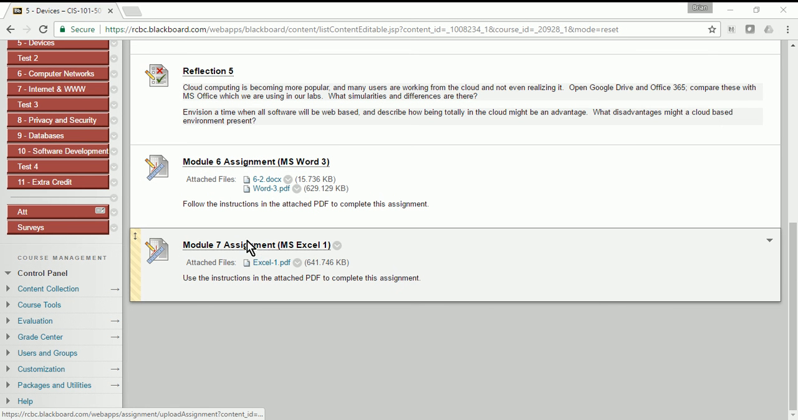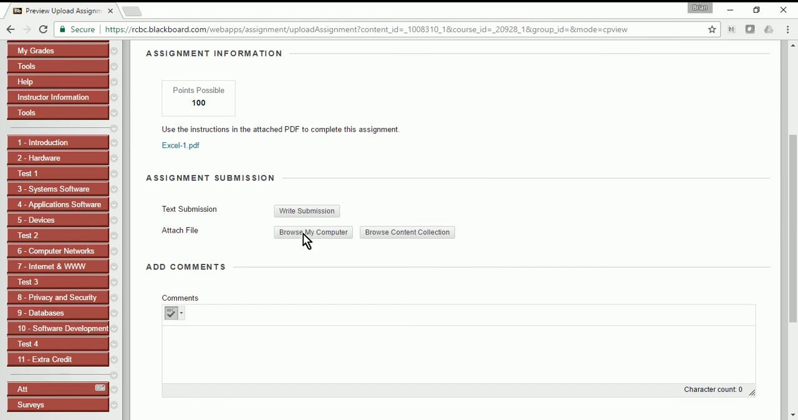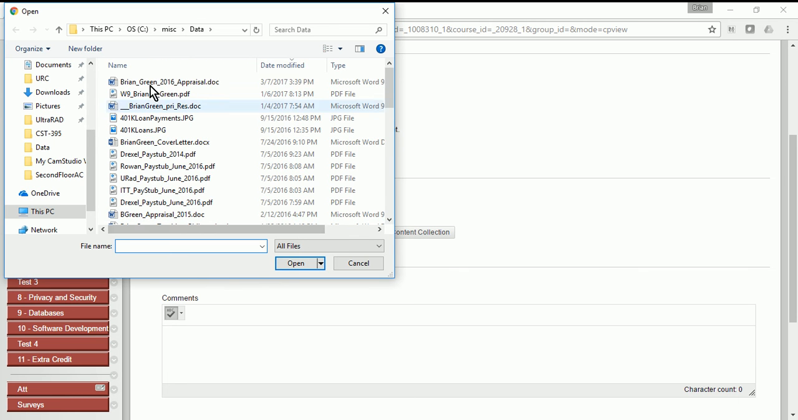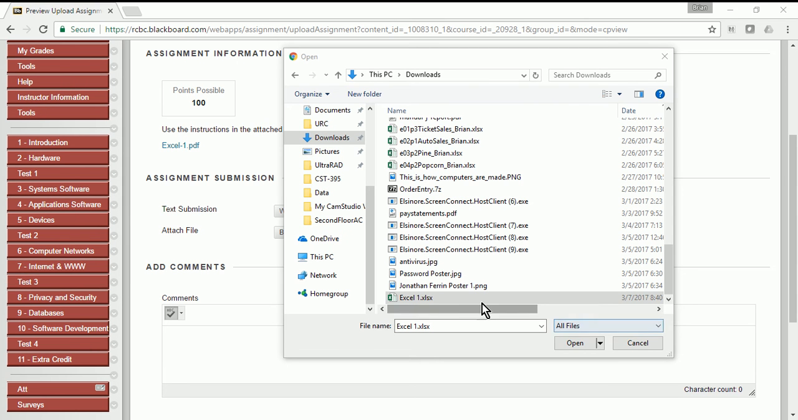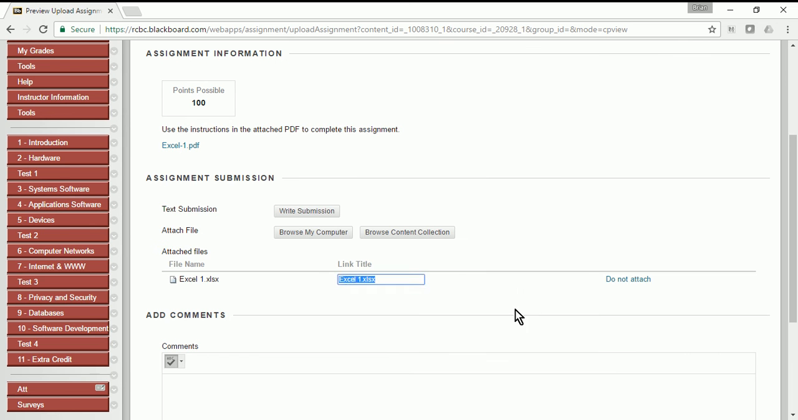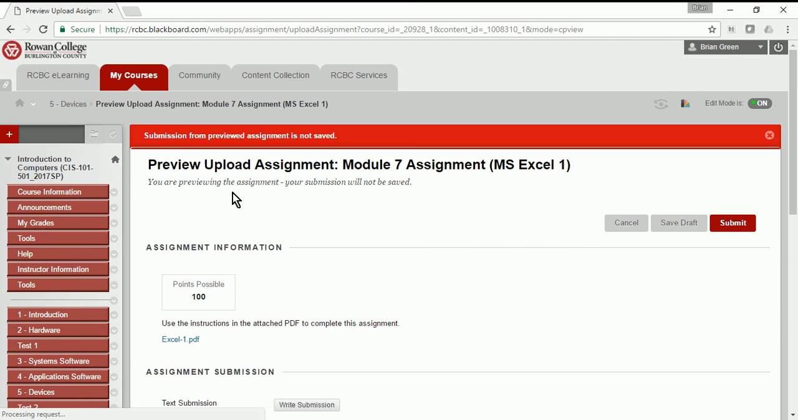Back in Blackboard, you're going to click on Module 7. Browse to your document that you created. So I'm going to go to Downloads, highlight the assignment, which I remember the name from before. Click Open. It's now ready to upload into Blackboard. Click Submit, and you're done. So at this point, you've completed Excel assignment number 1.